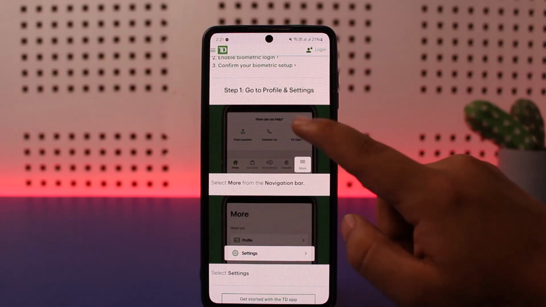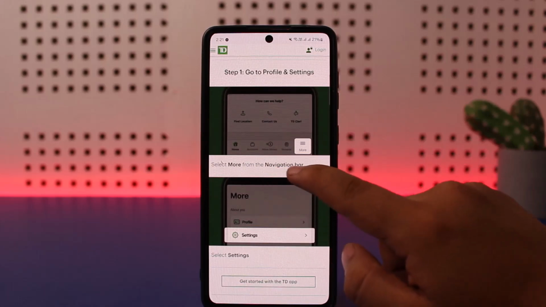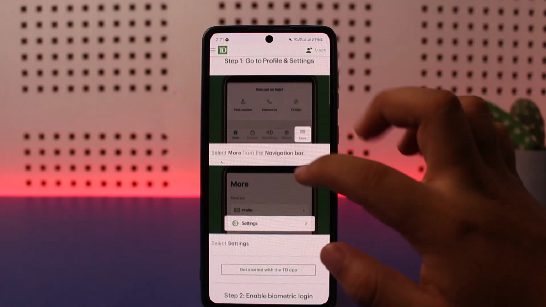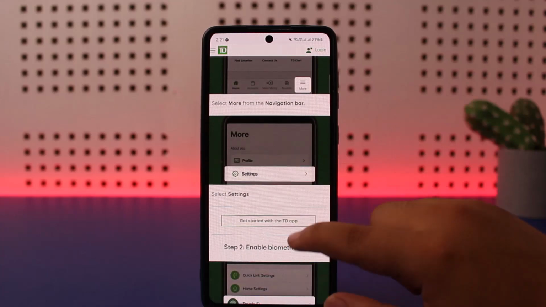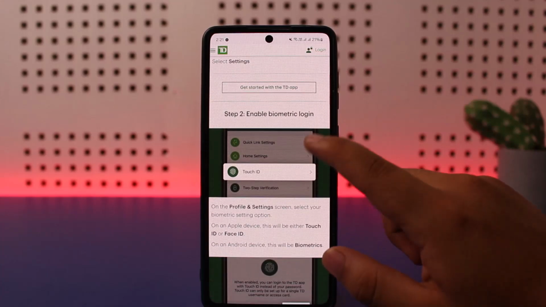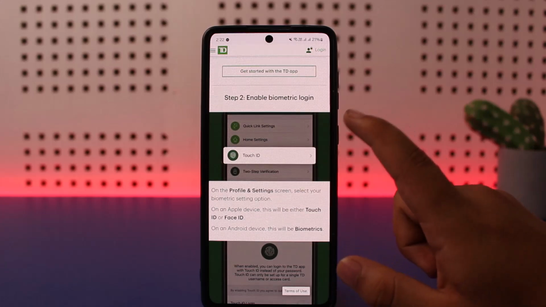Simply, as you can see, go to Profile and Settings and then select More from the navigation bar. Once you do so, you want to select Settings. Then you want to enable the Biometric Login. As you can see, Touch ID here.